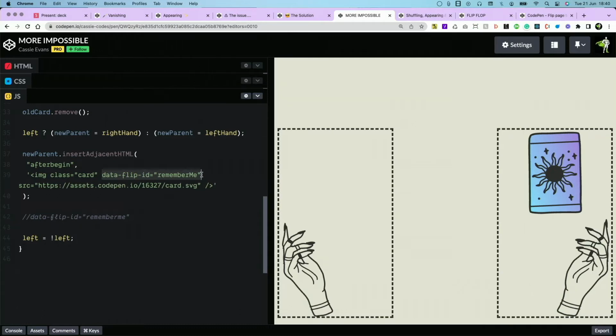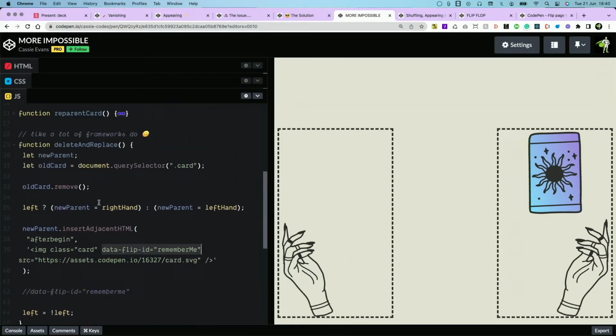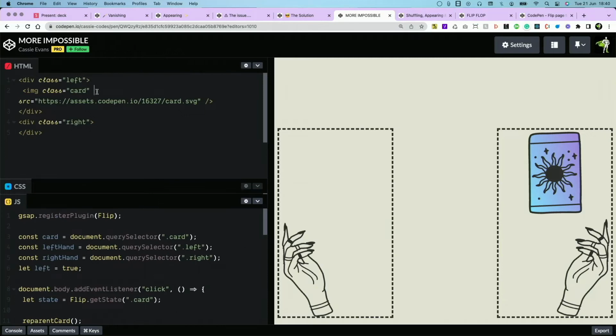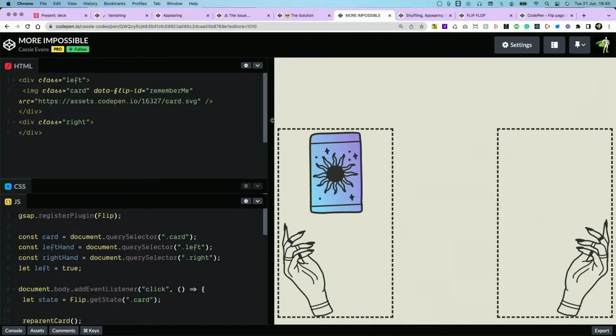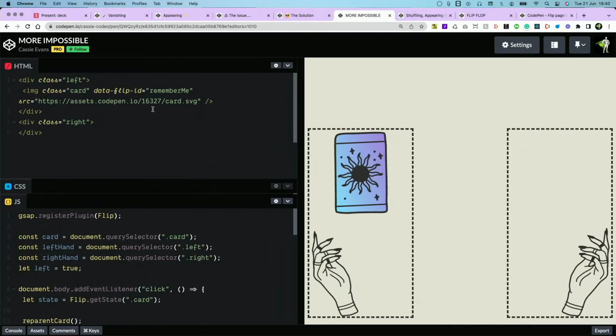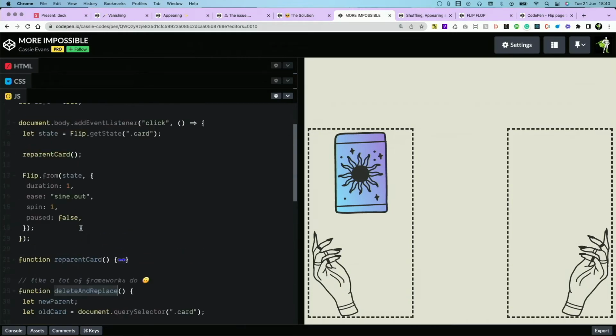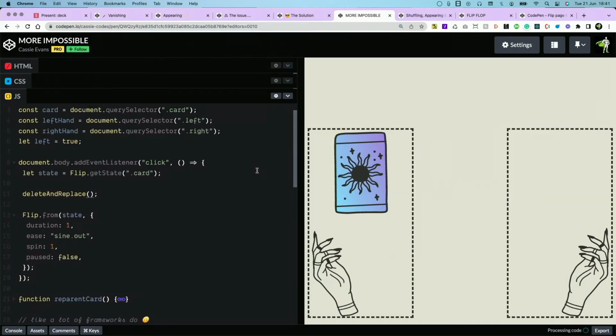But if you're going to take something out of the DOM completely and then replace it, and you want to animate between those two elements, as long as it's got the same data flip ID, it will still work. So we're inserting a new element here. And then our one that we're going to yoink out, I've put a data flip ID on as well. And then we can just delete and replace instead of reparent.